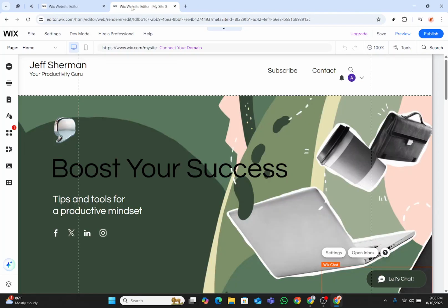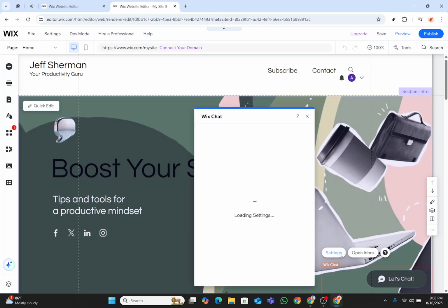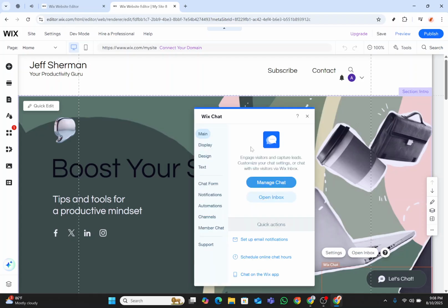To finalize your settings, go to the Wix Chat area and choose Settings. This section provides a range of customization options such as editing your chat box's appearance, setting automated responses, and tailoring the chat flow to ensure it aligns with your brand image and communication style. Take the time to adjust these settings to best suit your business needs. The customization can include changing colors to match your branding, setting default welcome messages, and determining when the chat should be available. And there you have it.